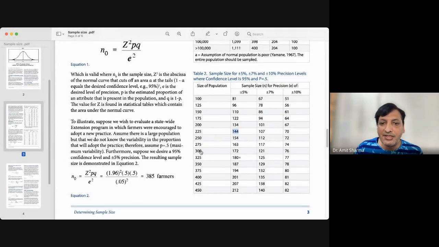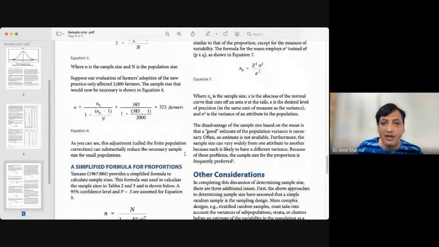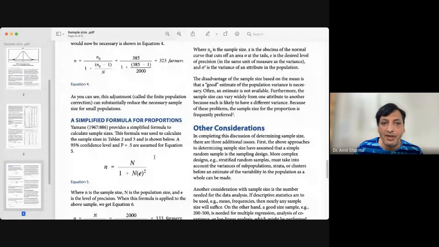And if 300 employees are there and you want to keep 95% as a confidence interval and 5% chances of error, then the sample size is 172. This one, 172, can be taken. So this will be used. I'll recommend going for this particular paper.